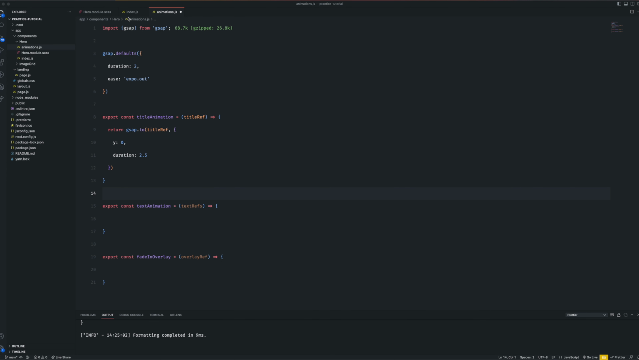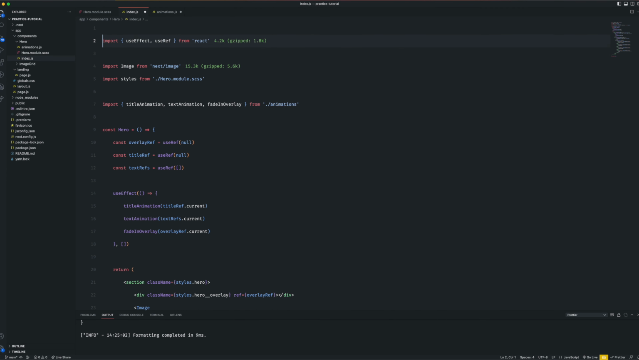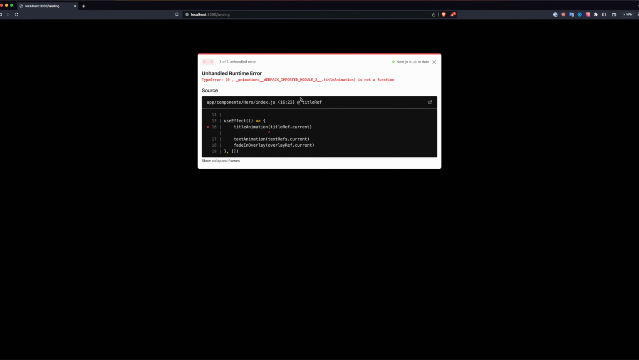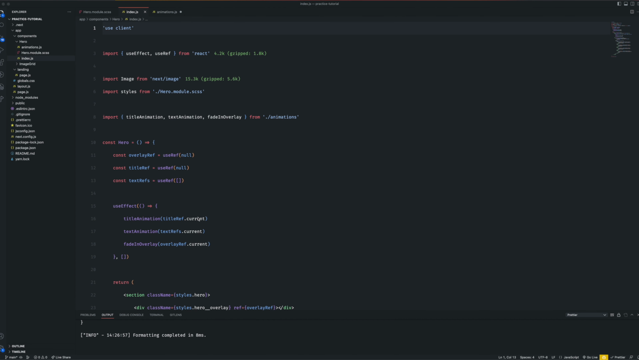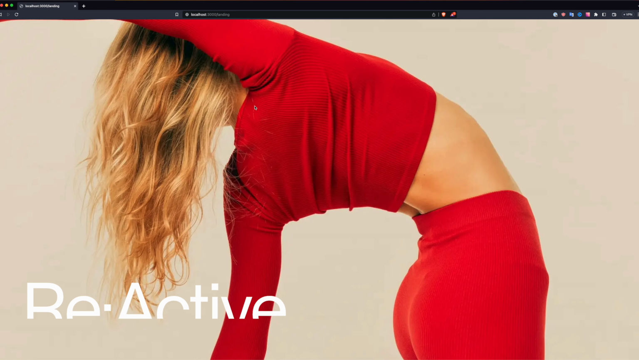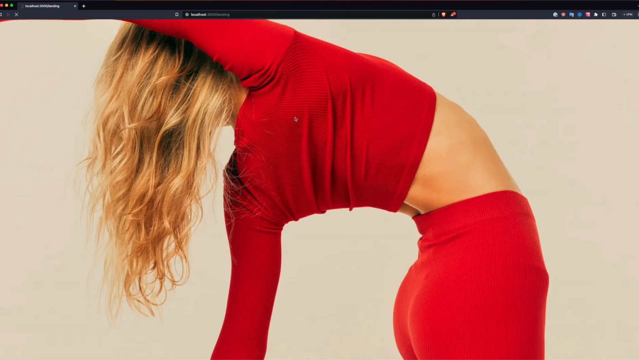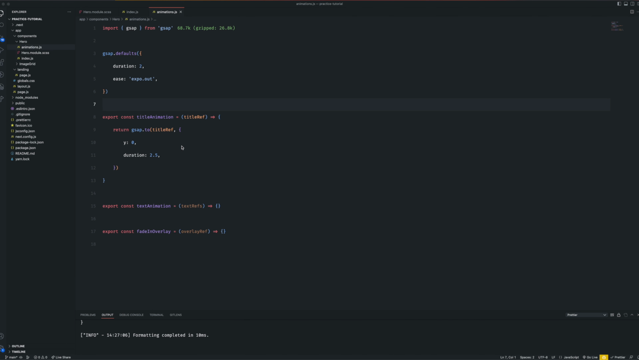Yeah, so we also need to say use client here. And then titleAnimation is not a function. Yeah, we just need to save. Yeah, so you see now when I'm on the landing page, this just reveals up. And that's everything you need for that one.